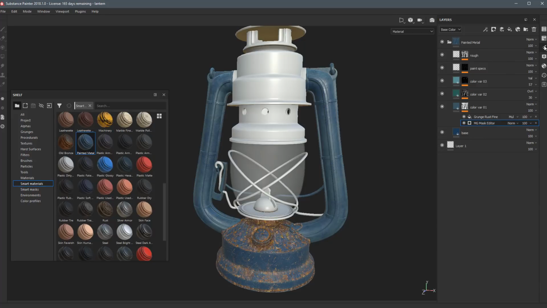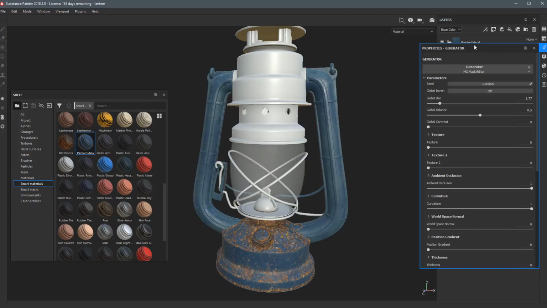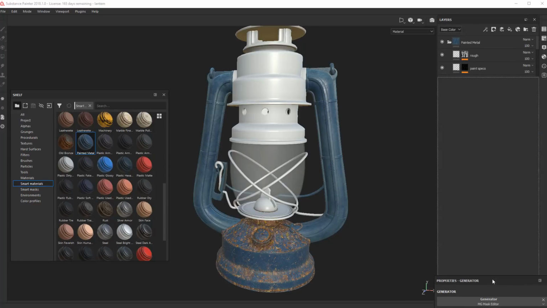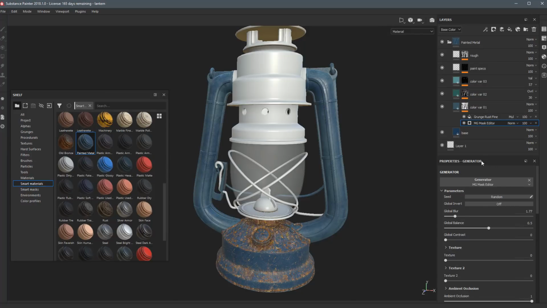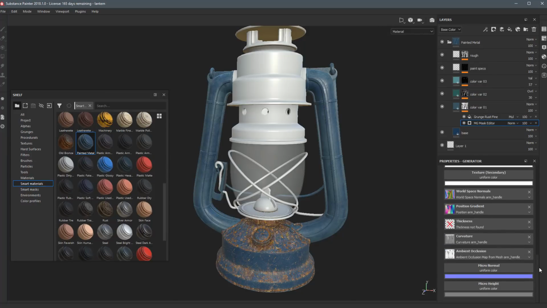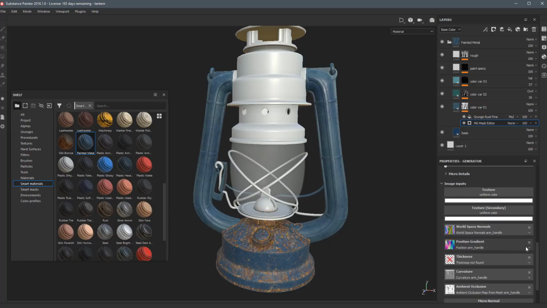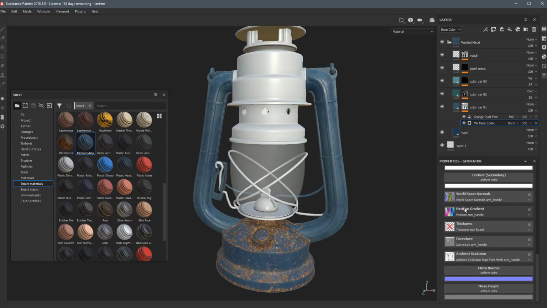Here, let me just grab my properties again. So I'm going to open up my properties, and I'm just going to dock that here to this bottom section of the UI. And so with the mask editor selected again, I'm just going to scroll down here towards the bottom where I have my image inputs, and you can see that it's automatically placed the arm handle bake maps when the material was just dragged and dropped here onto this texture set.